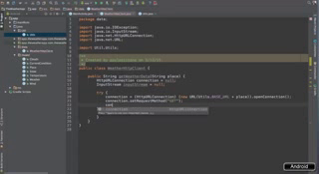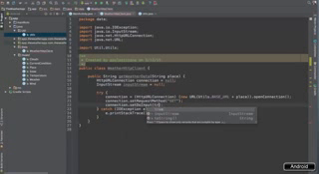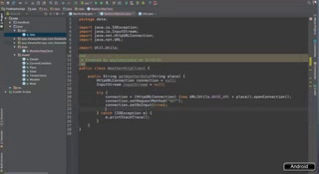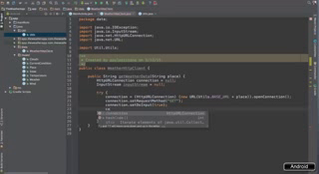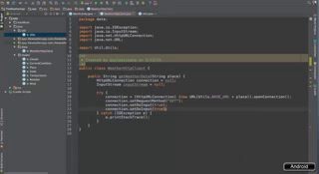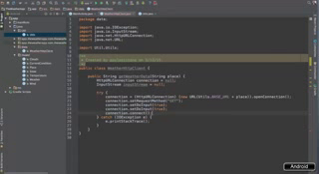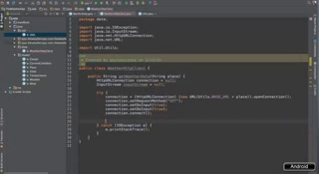Okay, and then we're going to say connection dot set do input, just put it true. I'm going to go ahead and say connection dot set do output, just put it true, just setting things up here. And then finally we're going to say connection dot connect. All right, now let's go ahead and read the response that we are getting from our URL.